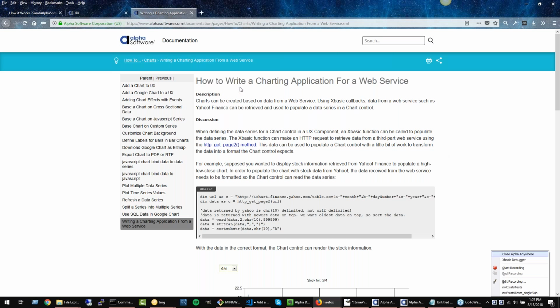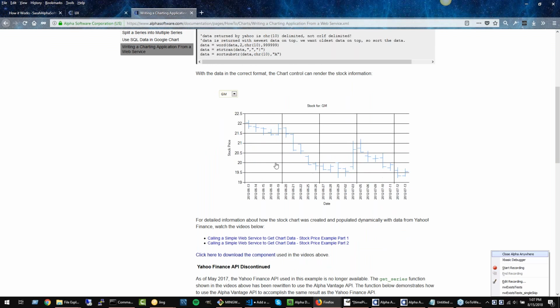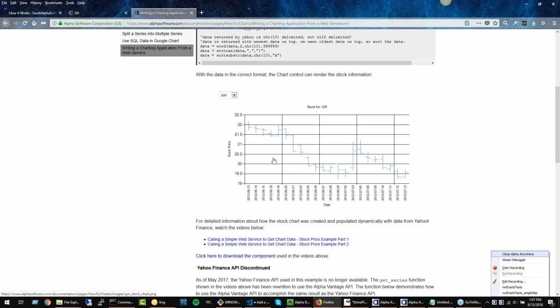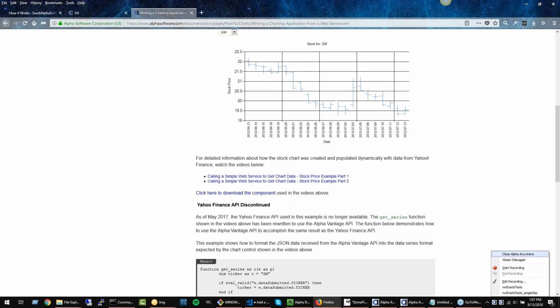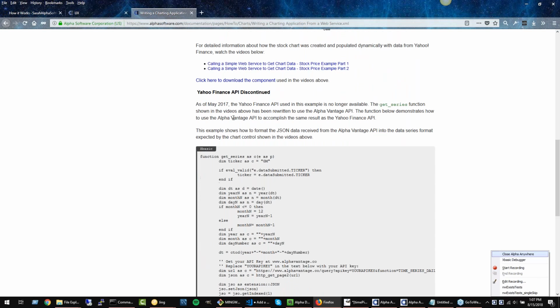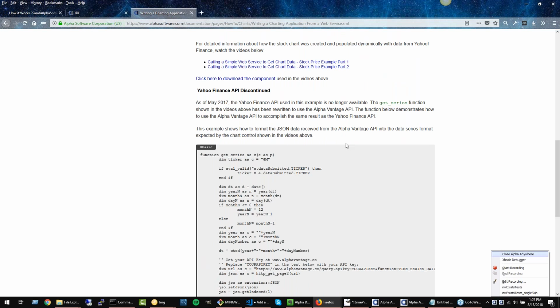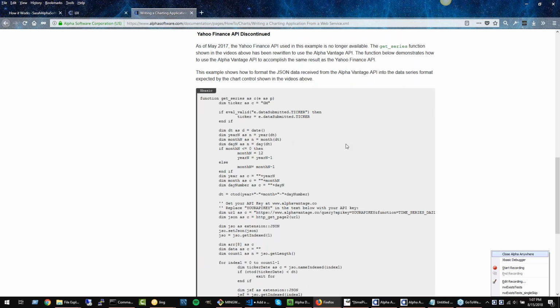So some of you may be familiar. We have this example. It was based on a Yahoo API, which Yahoo sunsetted back in 2017. But it was a demo app for displaying this chart here, this stock chart. And I recently updated this to use another API called Alpha Vantage, which does require an API key.